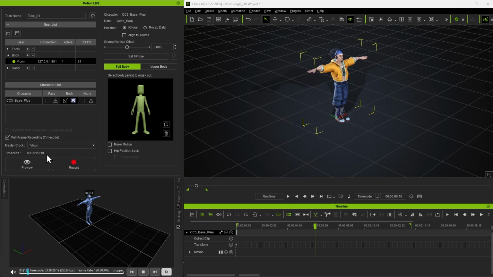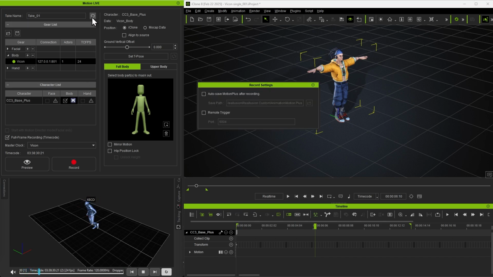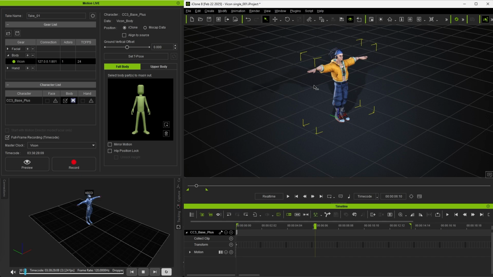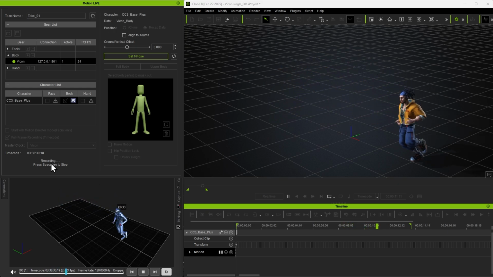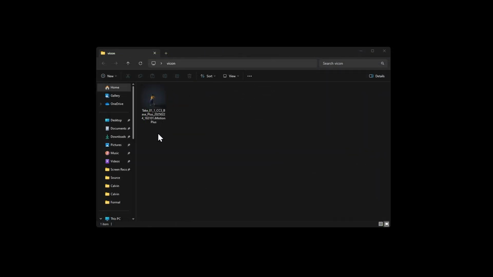Before recording, you can enable autosave under the record settings, so that the Motion and iMotion Plus files can be stored for later application to other characters. Then we can press Record Animation. After recording, you can see the motion will be stored in the directory specified within the Save Path field, and all subsequent saves will be numbered.